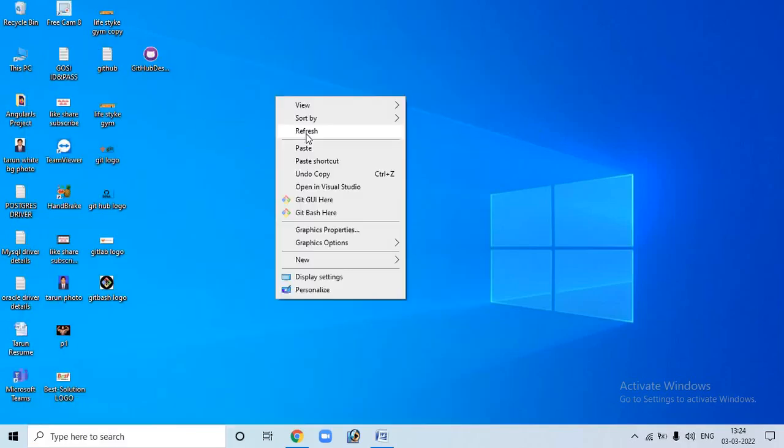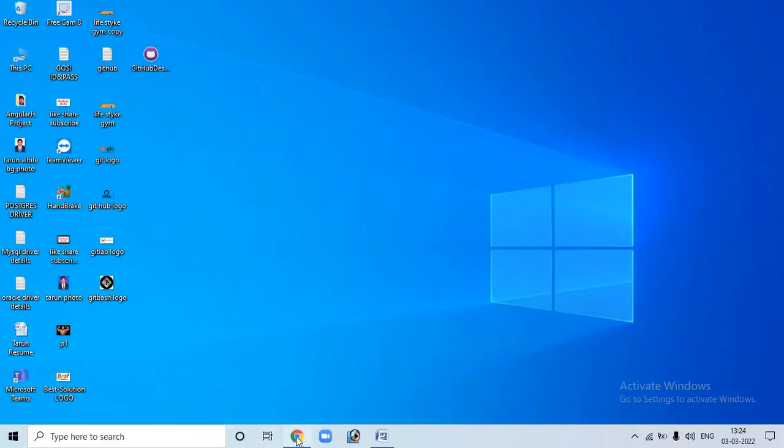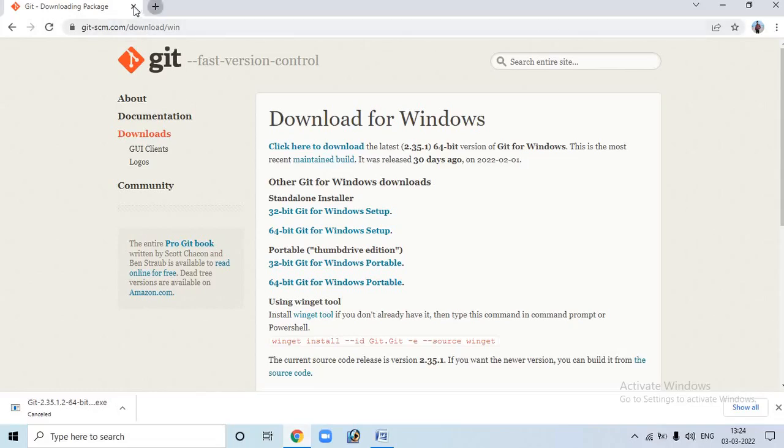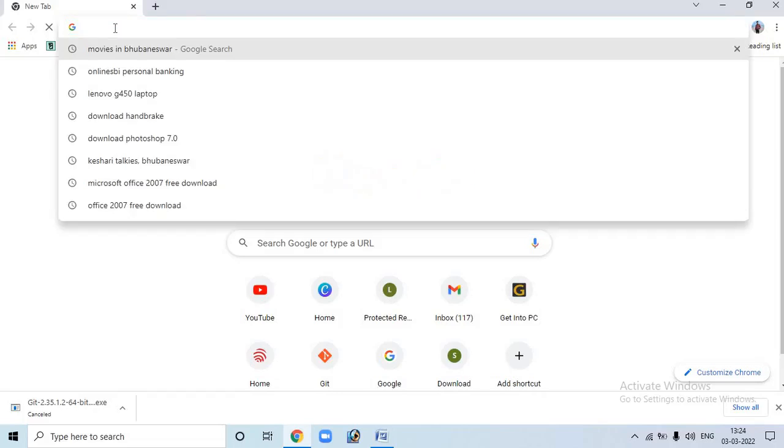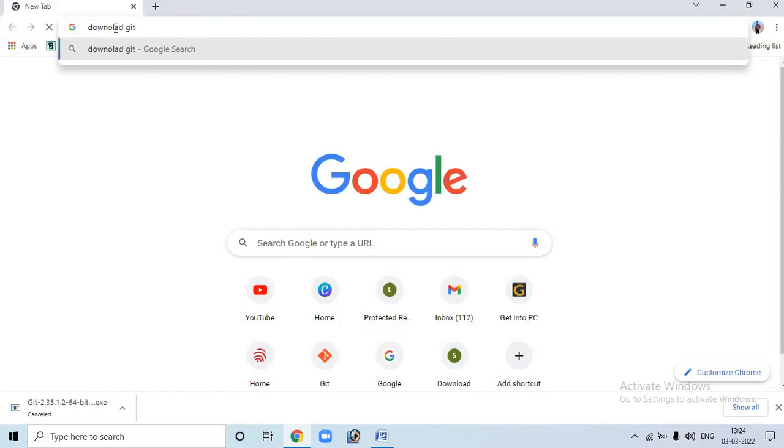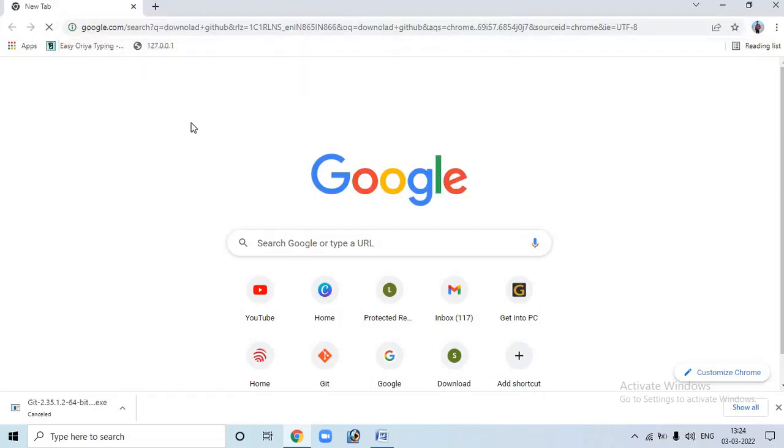In the same way, you can also install GitHub. Just go to the browser, I am opening a new browser. Type here download GitHub. GitHub is a company which provides the Git repository for managing our code in the repository.